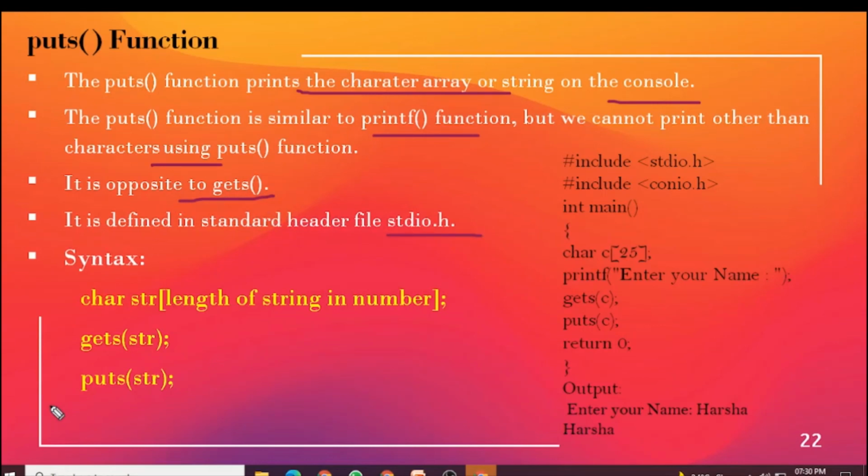The syntax is just puts, and in the parentheses you specify the string. So str should be a character array, any string type variable. Here is an example: a character array with 25 as its size. Enter your name. Here we are reading the name by using gets into the variable and displaying it using puts. Instead of using printf, you can display the character type with puts. Enter your name: it reads Harsha and displays the output as Harsha.